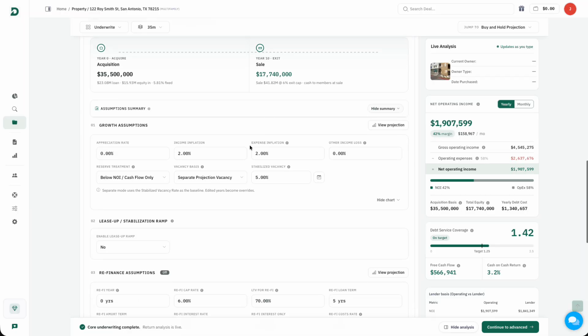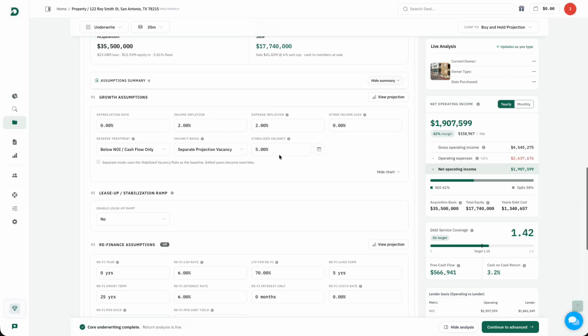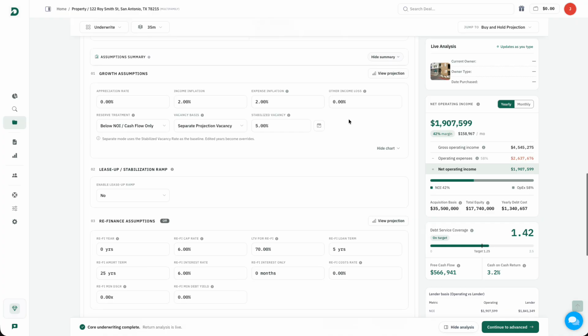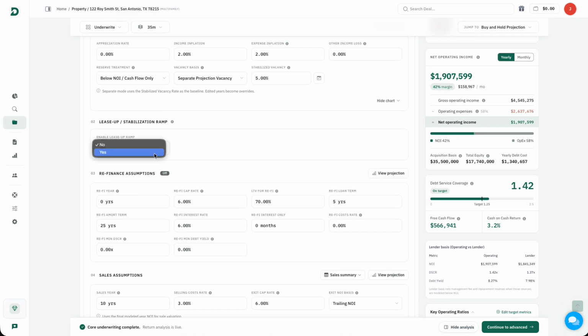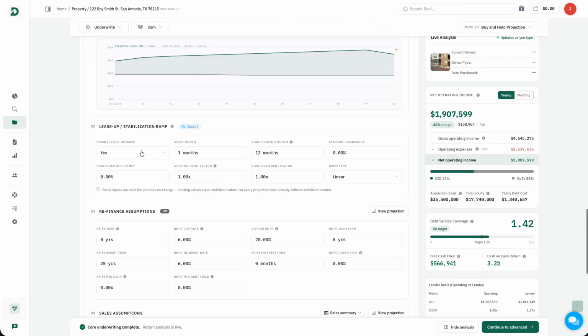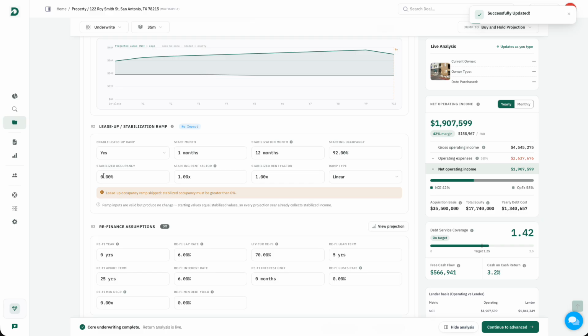As we go through here, we can see your income and expense inflation. We can put some inflation on the other income loss, so saying our other income is actually going to go down. We can do a ramp up period. If we enable this specific setting, we'll have a ramp up period where we can say, hey, look, starting in month 1 to month 12, our starting occupancy is going to be 92. We're going to get up to 95, and we want to do it on a linear basis. So let's just do that. I can show you it really quick. These sorts of things allow us to really model the deal up to give you very, very much detail.